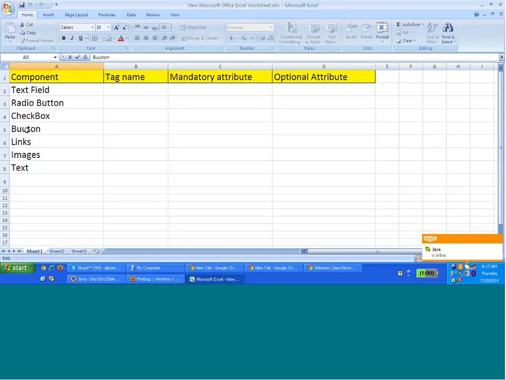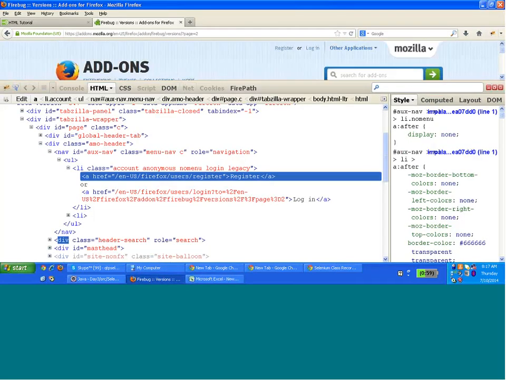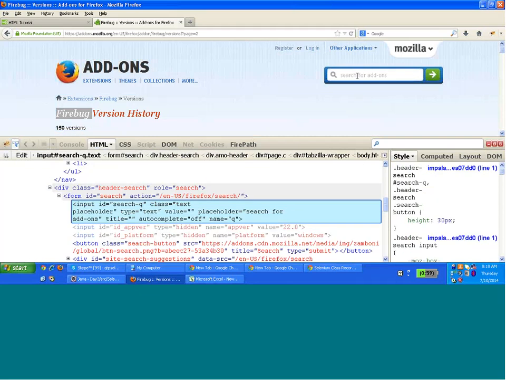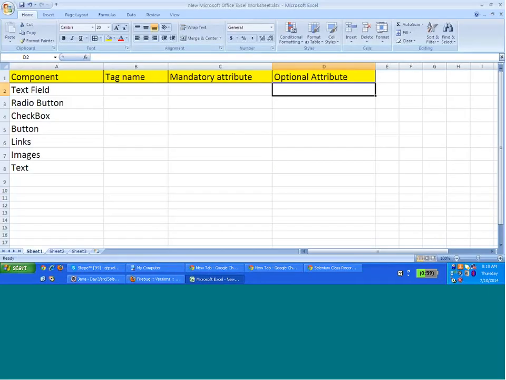Now you need to check which component has which tag name, and which set of mandatory and optional attributes associated with it. So you can use Firebug for this. For example, if you look at this text field and look at the code, it is an input box. Input is the tag name for a text field.